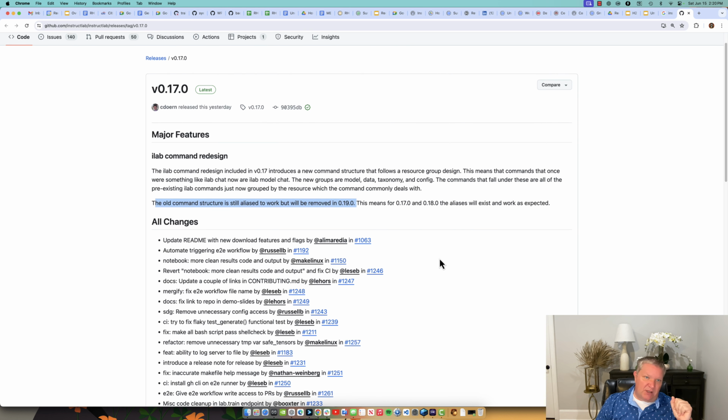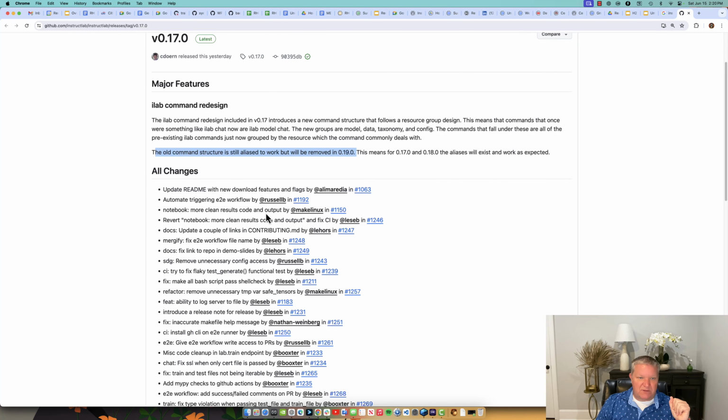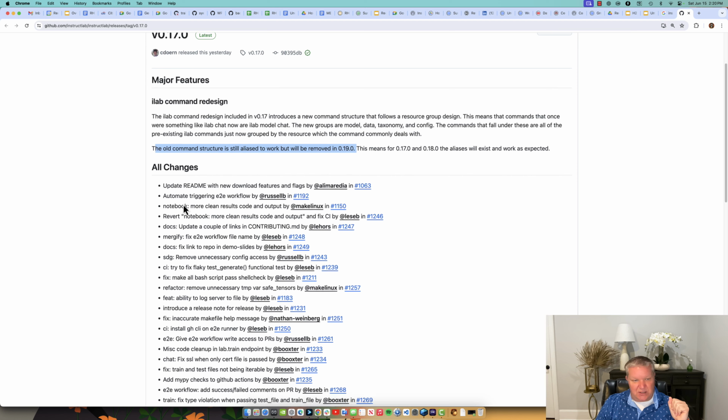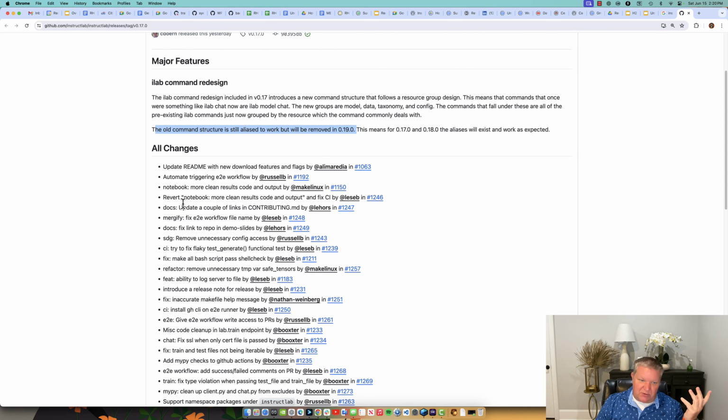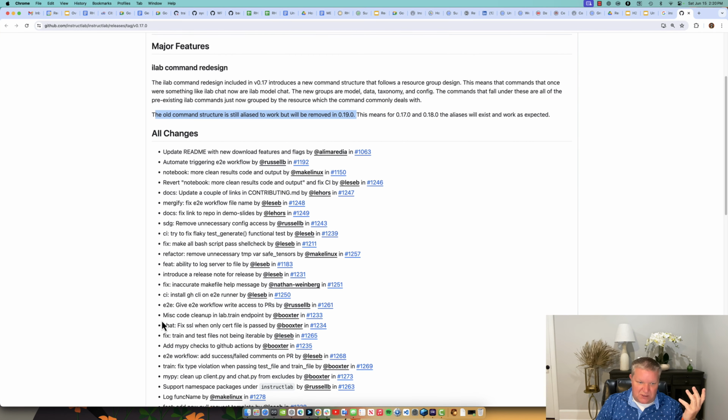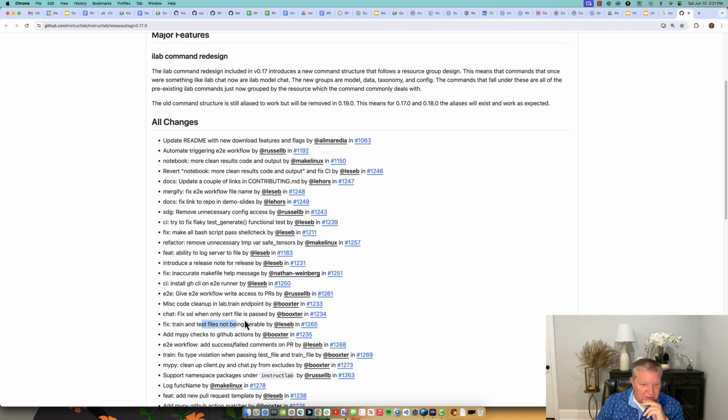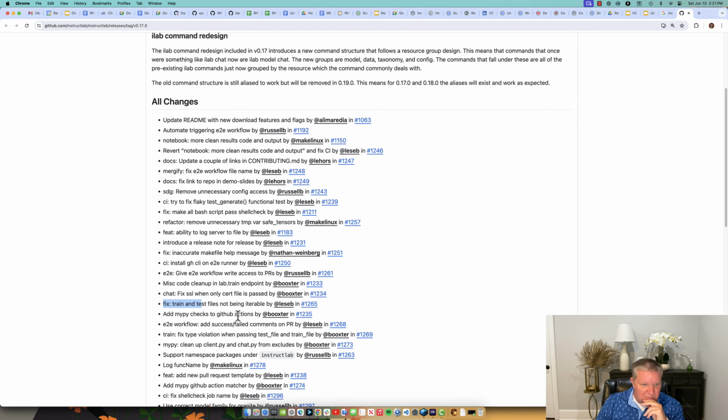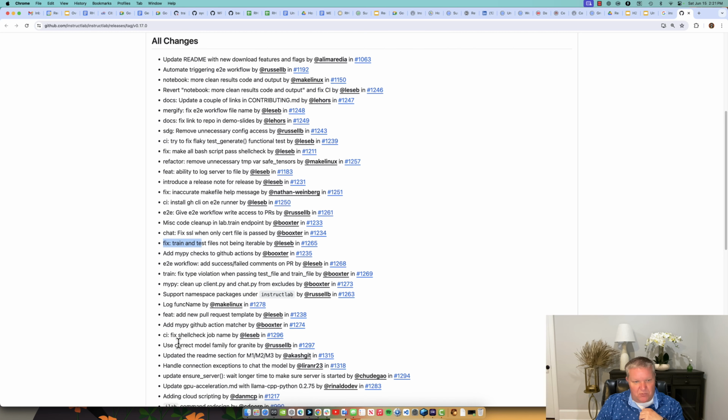I just pulled up the release notes here to see if there's anything else that I'm interested in. I'm mainly just interested in the new command line fix. It looks like they fixed the SSL bug, train and test files. So a lot of good bug fixes, a few new features, some documentation updates, some back-end CI work. Ooh, look at this: use the correct model family for Granite models. That'll be exciting. We'll try that out today too.